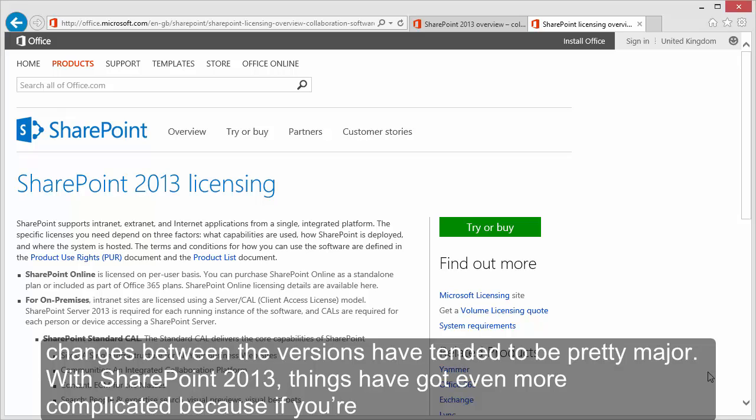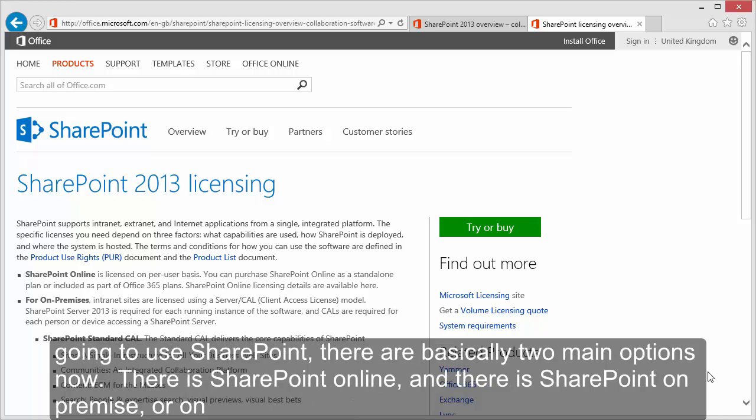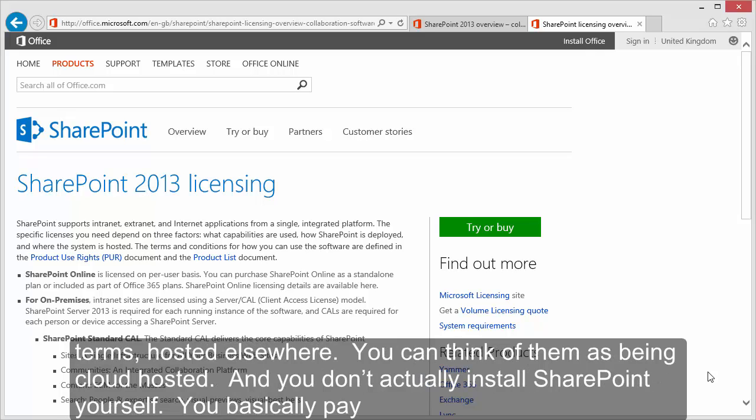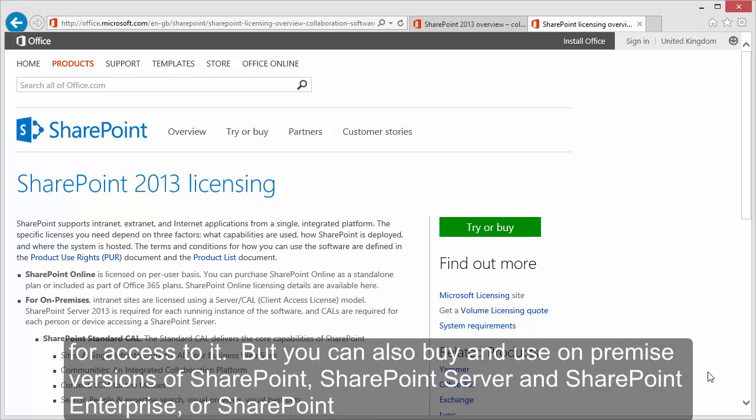With SharePoint 2013, things have got even more complicated, because if you're going to use SharePoint, there are basically two main options now. There is SharePoint Online, and there is SharePoint On-Premise or On-Premises. With SharePoint Online, you basically pay for access to SharePoint. The software itself and the storage are, in broad terms, hosted elsewhere. You can think of them as being cloud hosted. And you don't actually install SharePoint yourself. You basically pay for access to it.